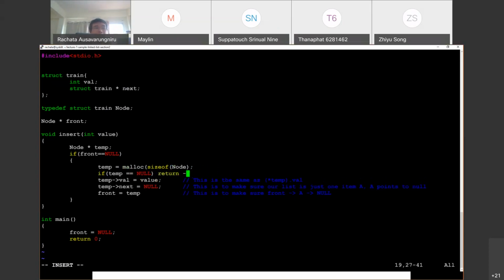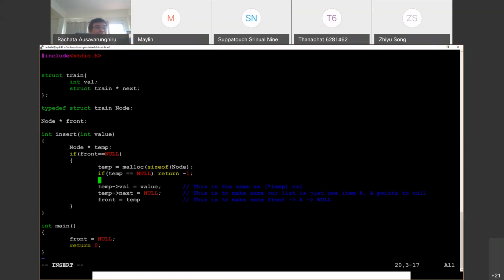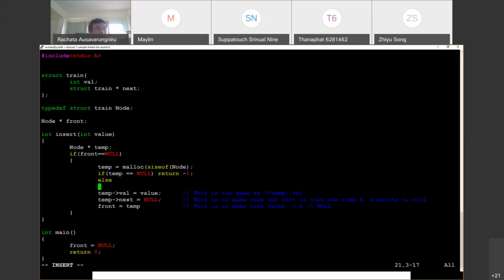Return, let's say our error code is we just return -1. So over here we change it to integer, right? To make sure that if I don't have any space anymore, just return. That's it. I can't allocate. I cannot insert, and I'll just return -1. Else, do this.